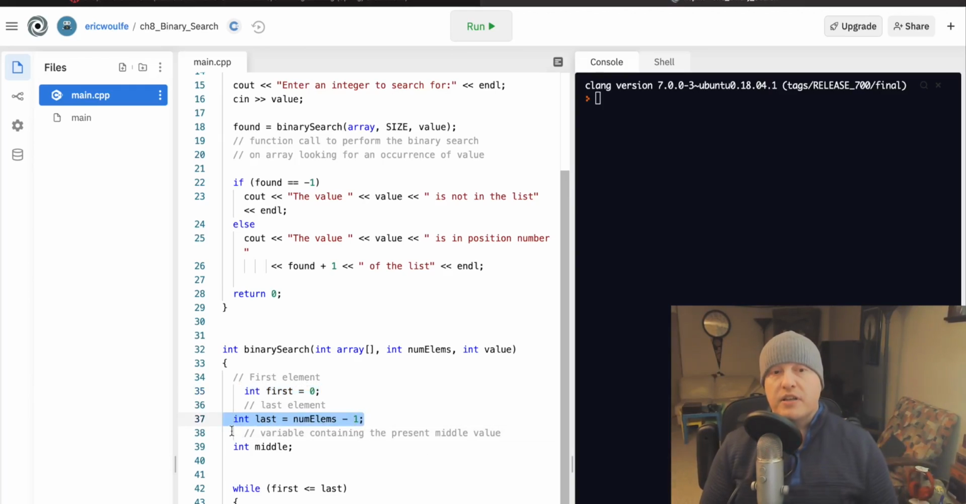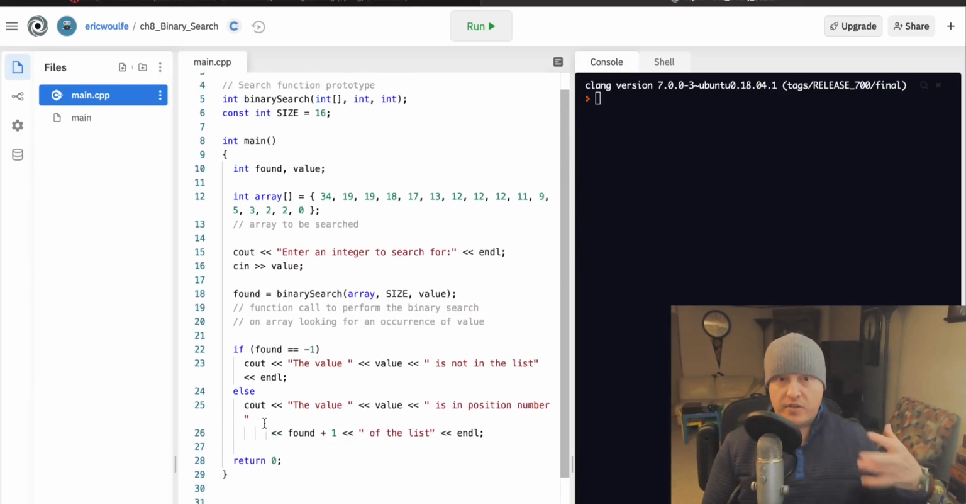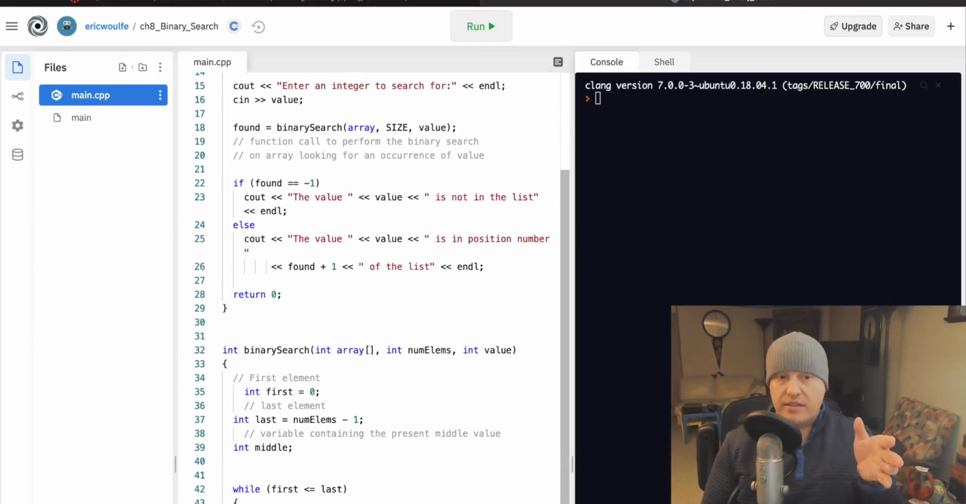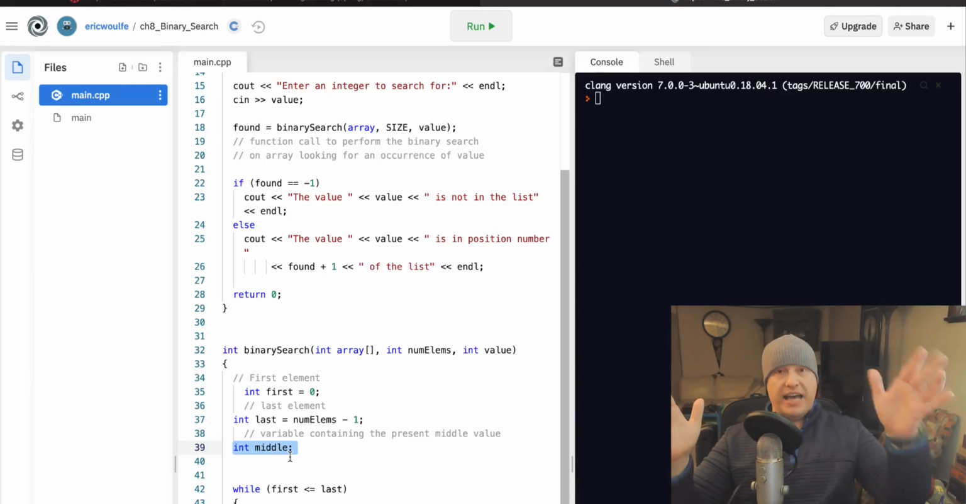And then we have to have last. So that's our number of elements - 1, because, again, remember, here I'm saying that size is 16. But we have to essentially convert that to array element indices, because the last element of our array is n-1. If we do not account for that, last equals number of elements - 1, we're going to check outside of the bounds of our array, and that leads to a logic error. We also need to know what the middle is, right? Because I take my first element, my last element, I divide that by 2, and that's my middle.